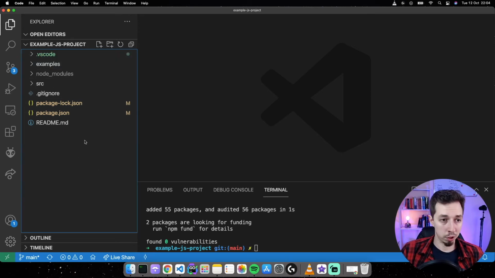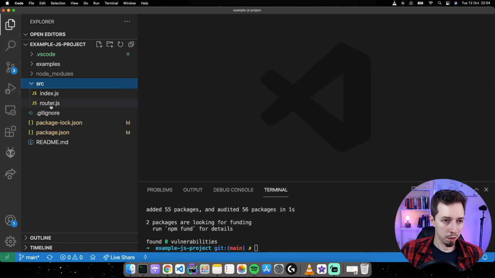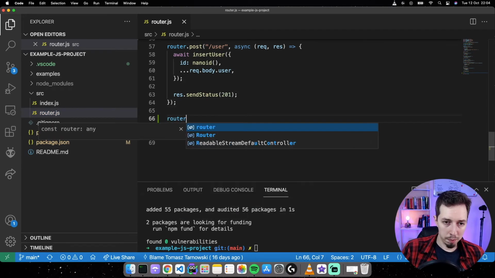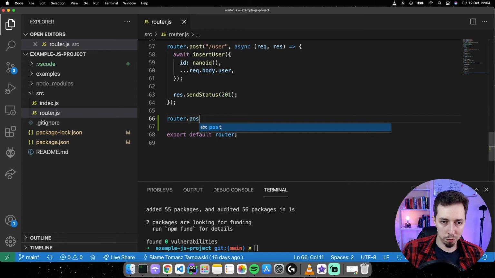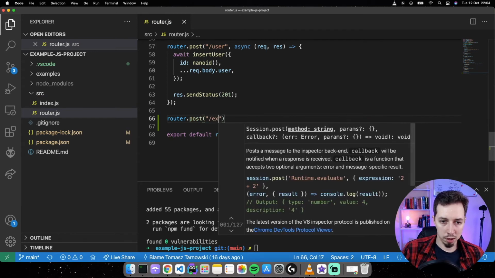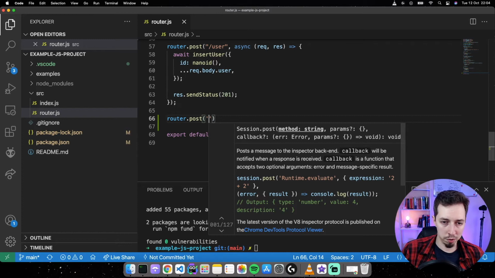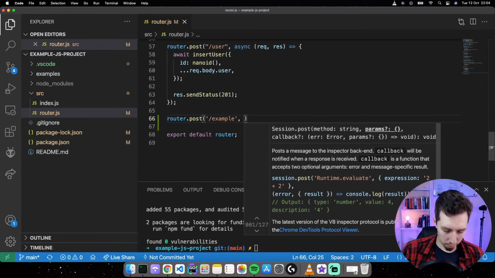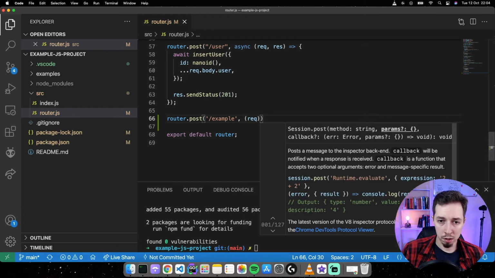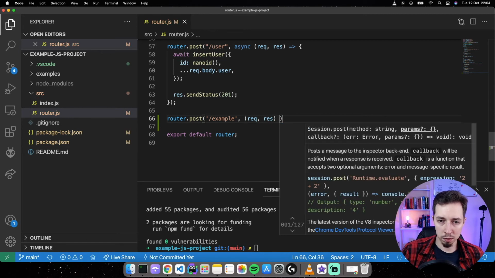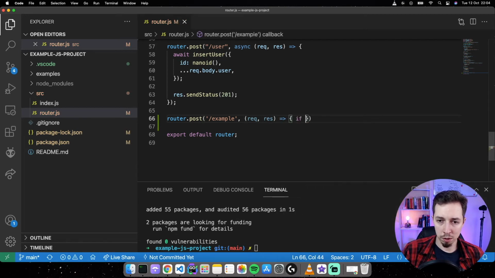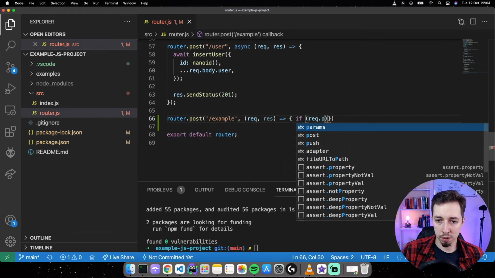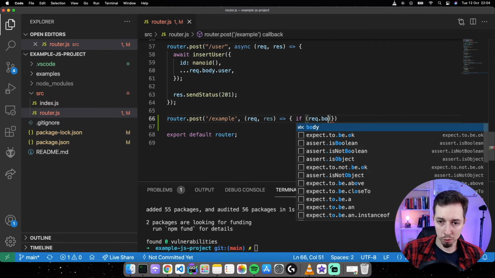Okay, and this is pretty much it, so I can now demonstrate. I'm just going to open the router, and let's add a new endpoint. Maybe an example. So I'm just going to type post slash example. Let's use single quotes. So slash example. And then let's do something like an arrow function with request and response. And in the arrow function, we can have some sort of if statement. Let's look for a body param, could be a good idea.